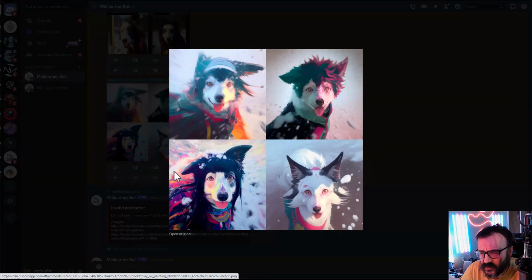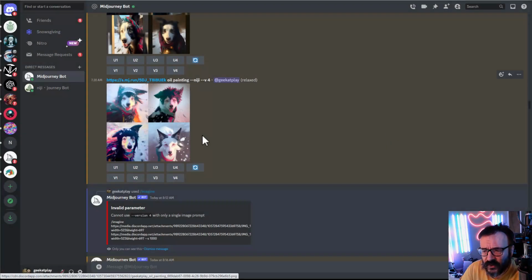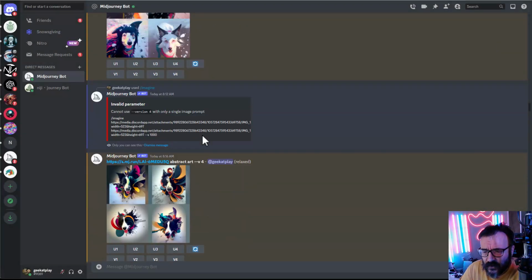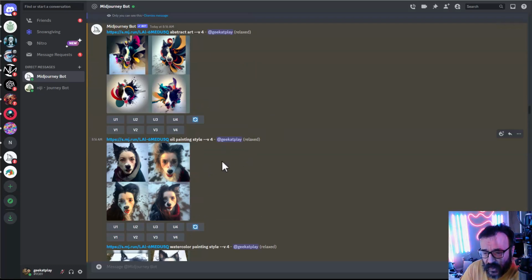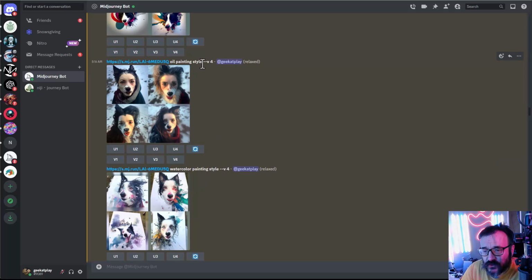And it still tries to blend together with human faces. Okay, right here you can see that as an example I put in two different images. This is an invalid parameter, and if you read the documentation, it actually says that version 4 supports only one image right now. So we have our abstract art. And you can also notice what I did: I started with an oil painting style.